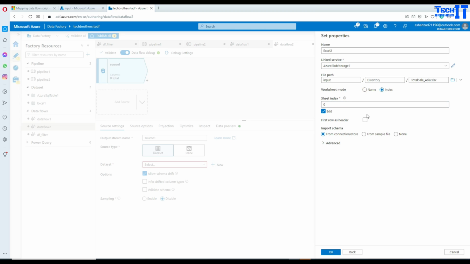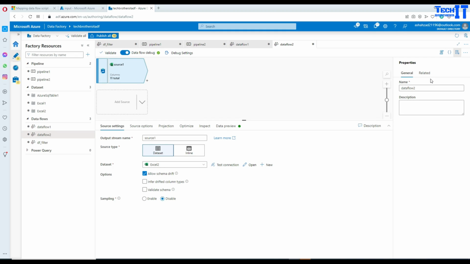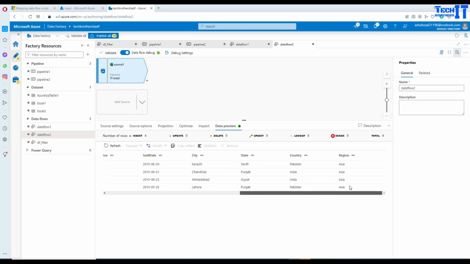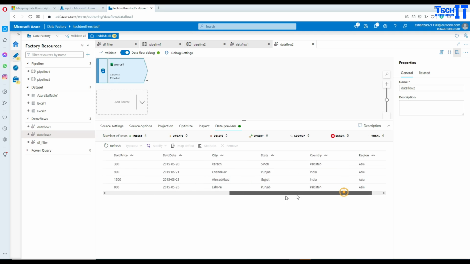Now that's good. And we will say first row has header, true. And yes, import schema, hit OK. As of now, you can see that I'm pointing to the total sale Asia, and it will be loading only Asia data. So that's fine. I'm going to show you how to change it for multiple Excel files. Let's preview the data, and it should show us the data from the Asia file. Now you can see that this data is coming from the Asia region, and that's our Asia file.